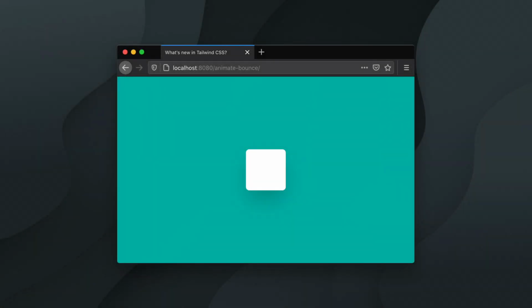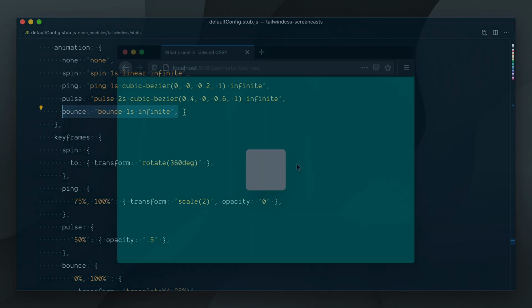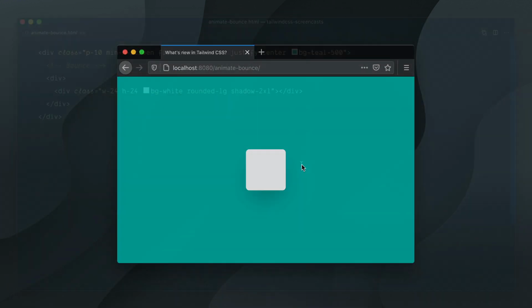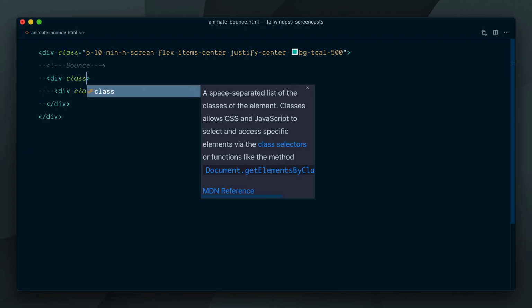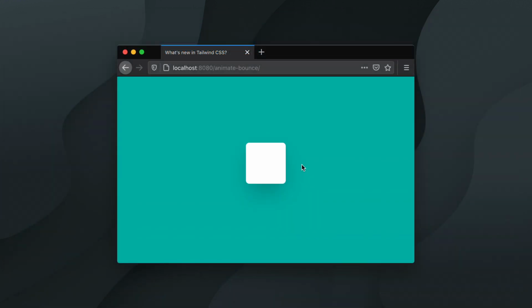Hey everyone, let's take a look at the new animation utilities added in version 1.6 of Tailwind CSS. Out of the box, Tailwind comes with a series of suggested animations you can apply on any elements in your markup. The first one we'll look at is the bounce animation. Let's take this static square and we'll simply add an animate bounce class on this div here. Now our square is happily bouncing up and down and having a good time.